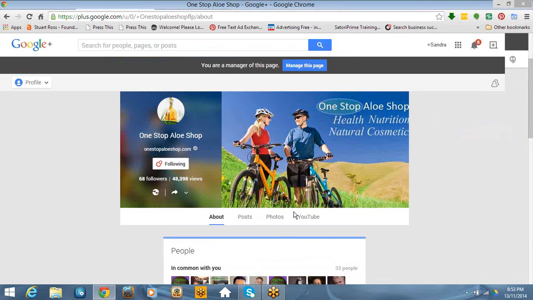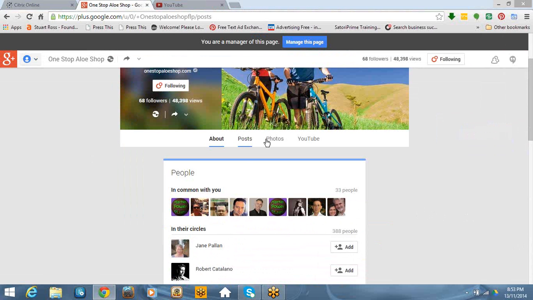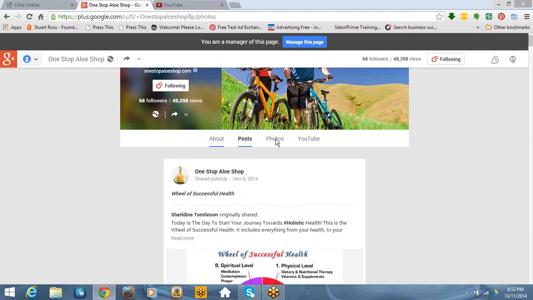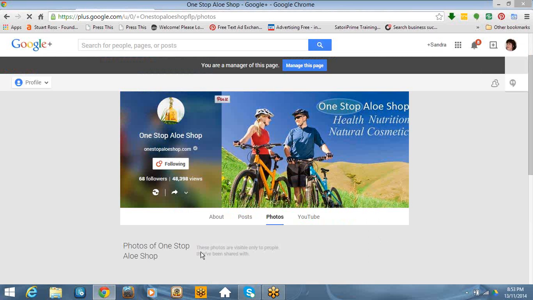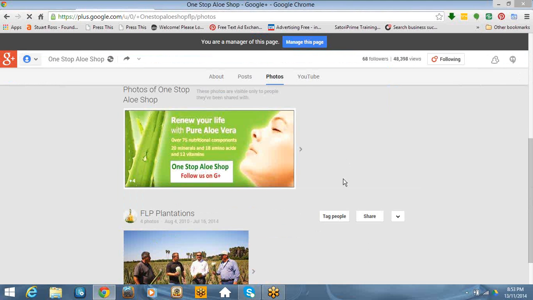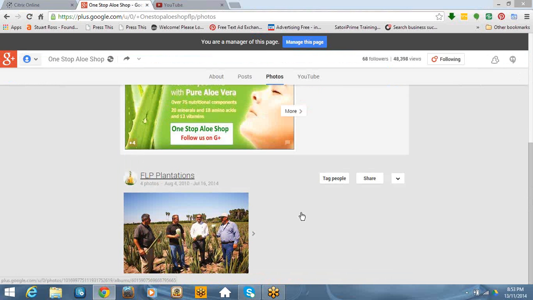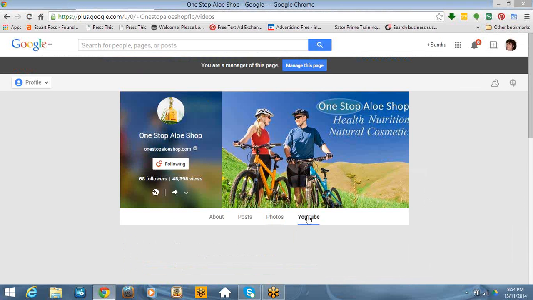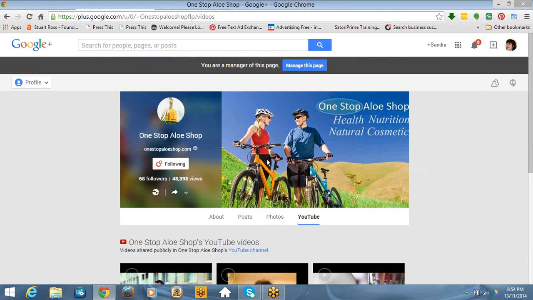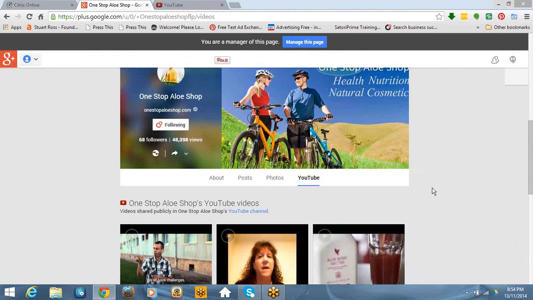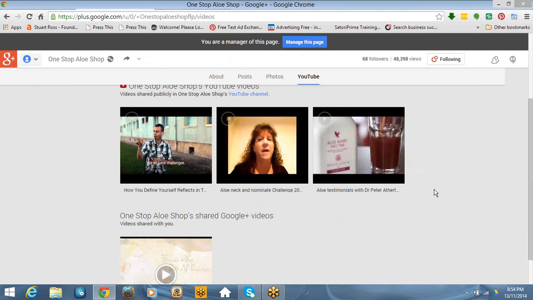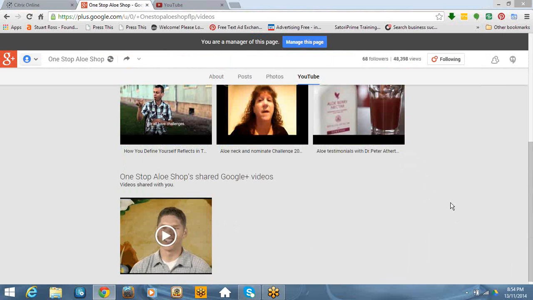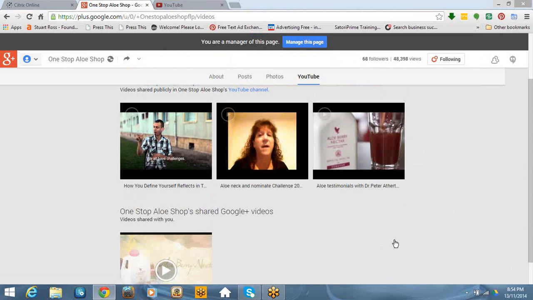If I click around up here, I can see the posts that this page has had. I can see the photos. And because it's my page, as you can see, I share other people's stuff. It'll show me the photos that this page is set up so people are allowed to see. So I can go through and see all the photos that this page has shared. And if I like them, I can click on them and pin them because I have a pin thing. YouTube, I can click here, and it will show me this business page's YouTube videos. I can go through the videos, and I can watch the videos right here in G+. That's the beauty of having a business page.